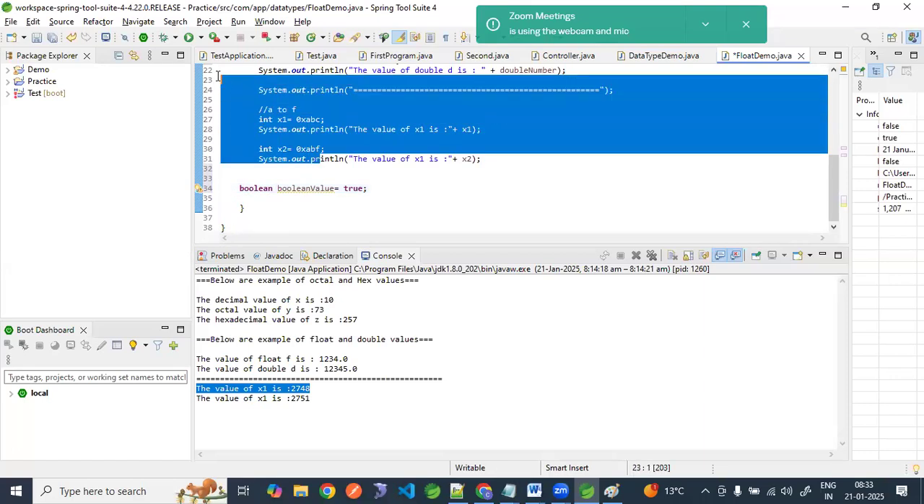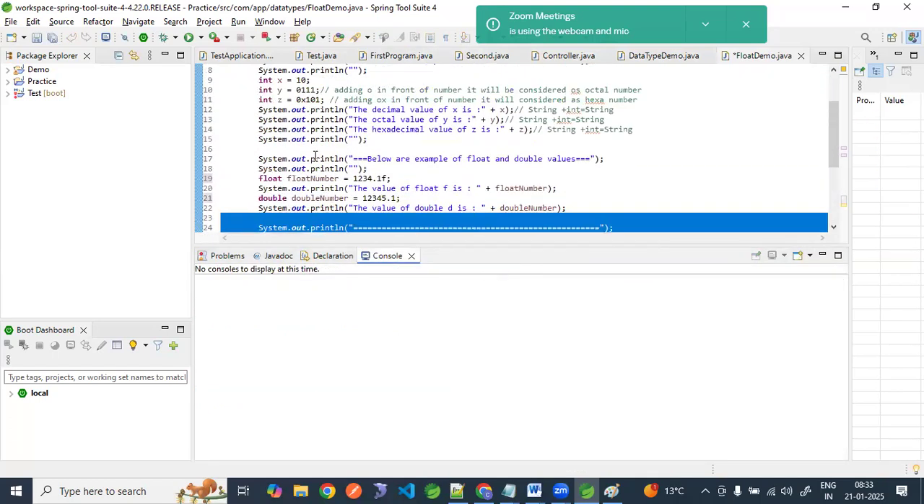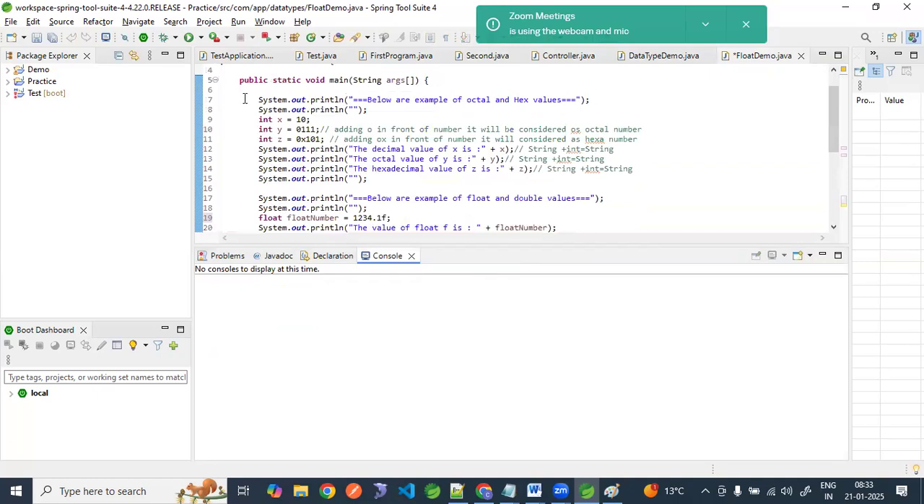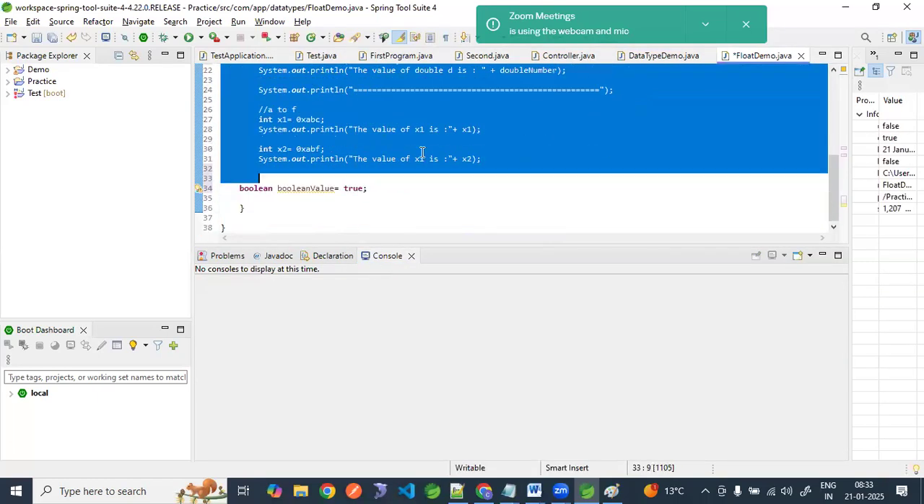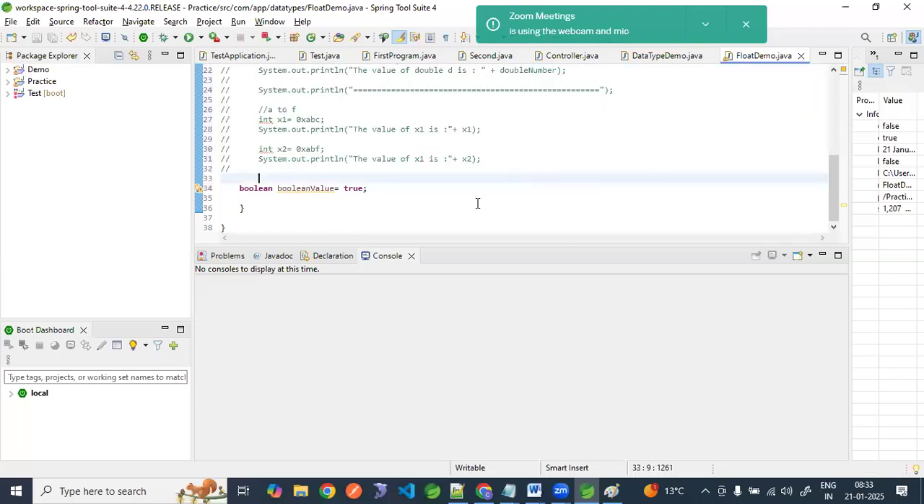Forget about the above code. How to comment the code? Control question mark. So let me comment the other part of the code which we don't require. The shortcut is control question mark, commented. Now if you run it, it won't be printed because we already commented.